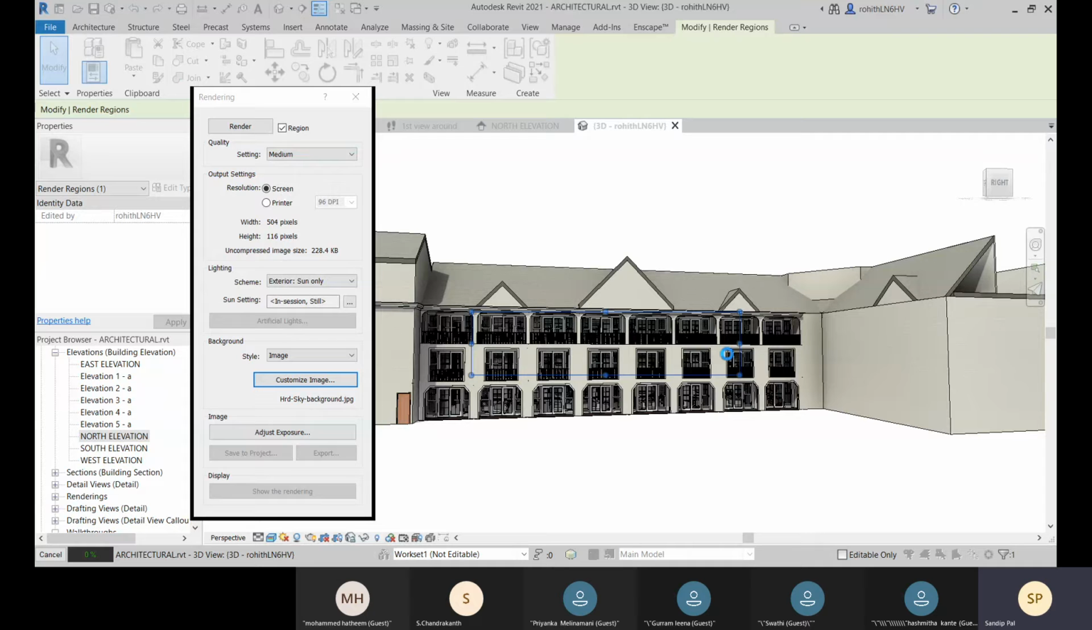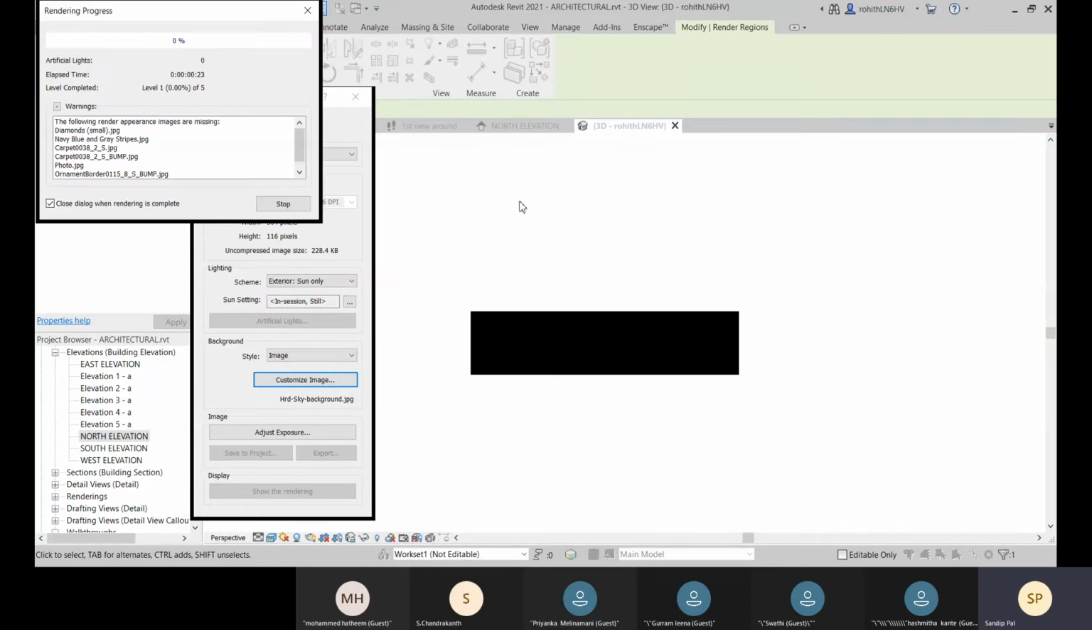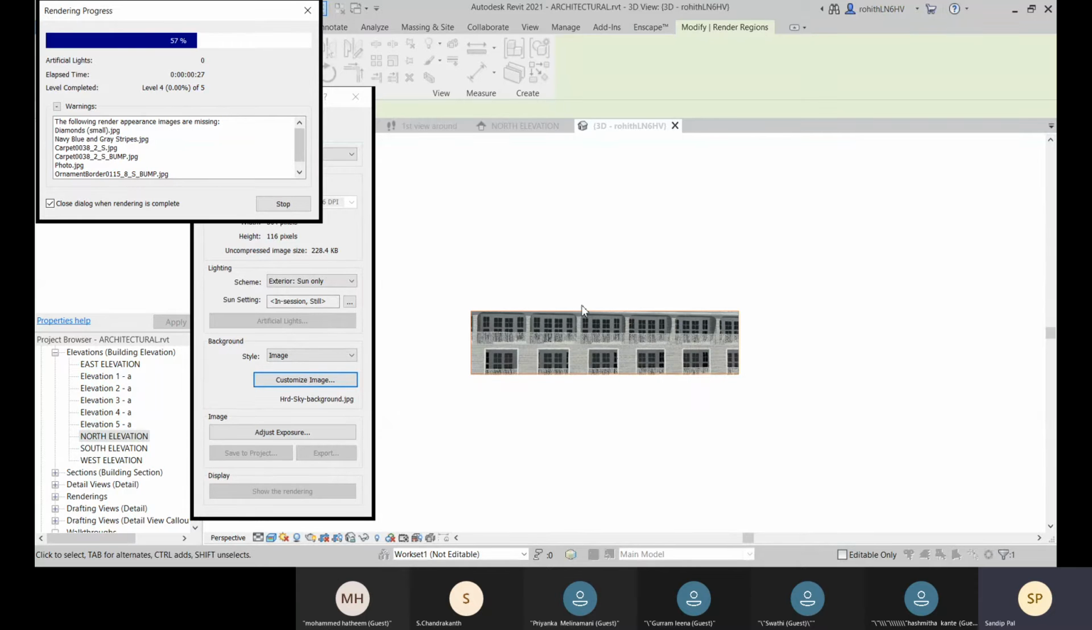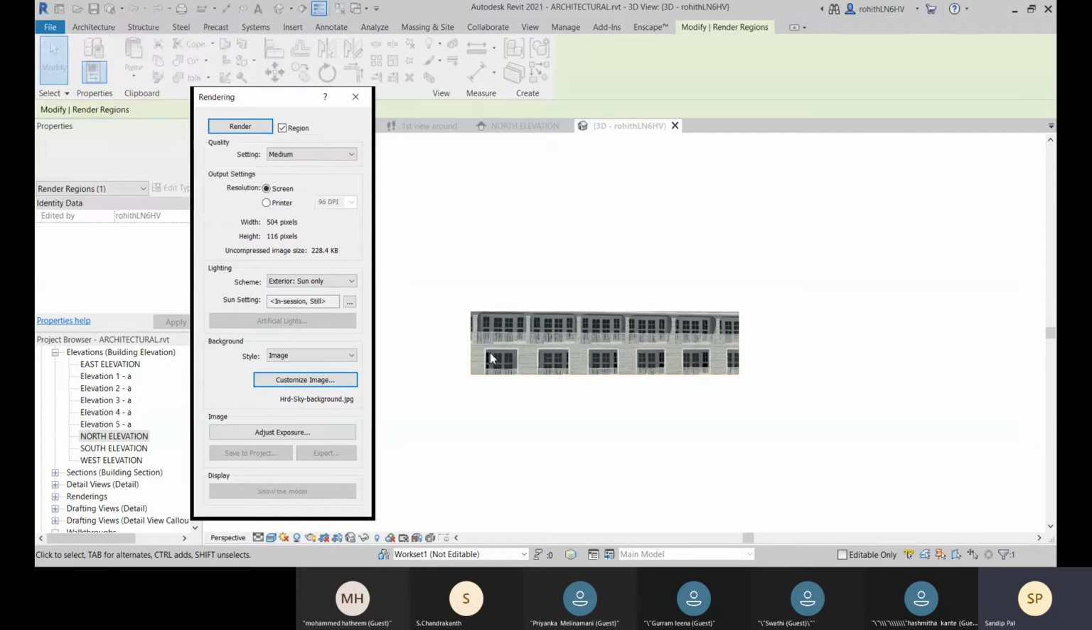So it will still take time. And to cancel your rendering, what you should do is press escape, and that will be cancelled. So just wait for a few minutes. Here you see, it has rendered only this area, right?